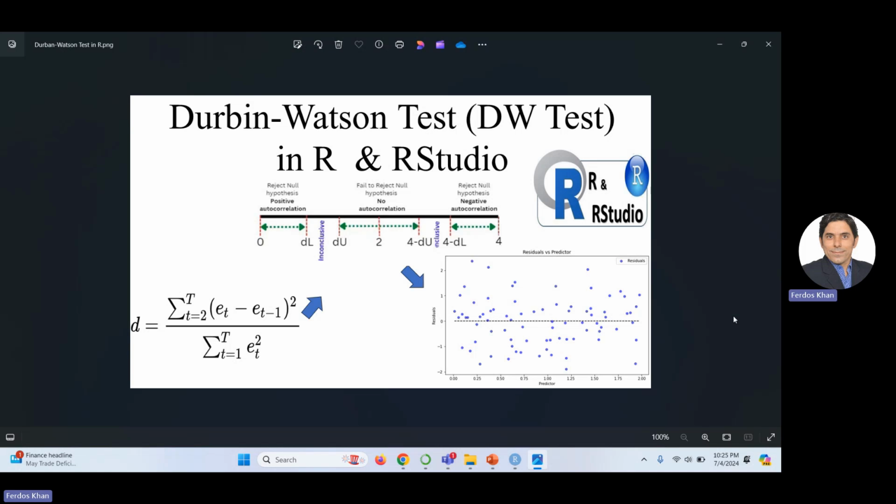So whenever you need to see whether there is autocorrelation or serial correlation in the data or not, you can use this test. There is no issue. And you can use it with multiple regression and simple linear regression, etc., to see whether the residuals have autocorrelation or serial correlation or not. So in that context, we will explain this today in R and RStudio.